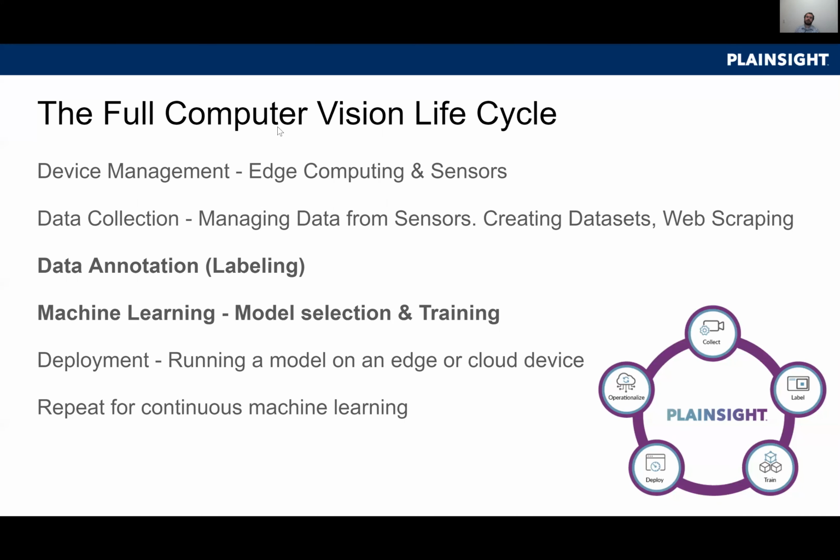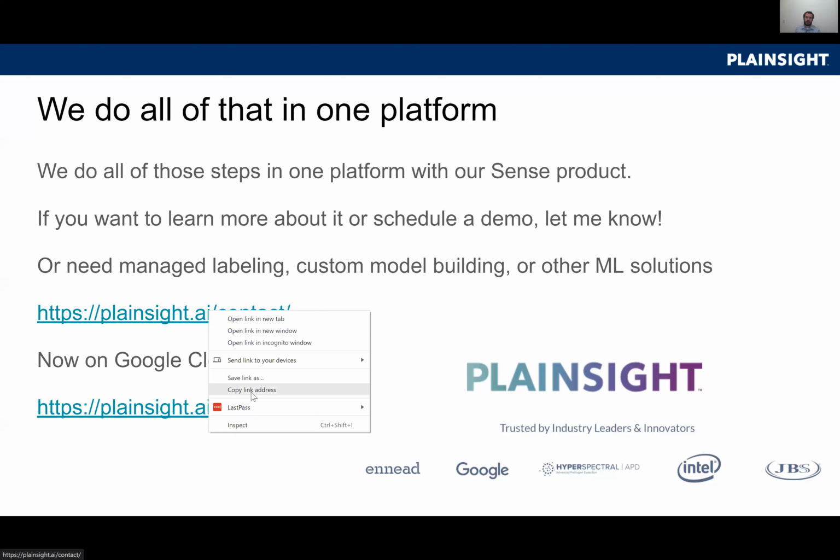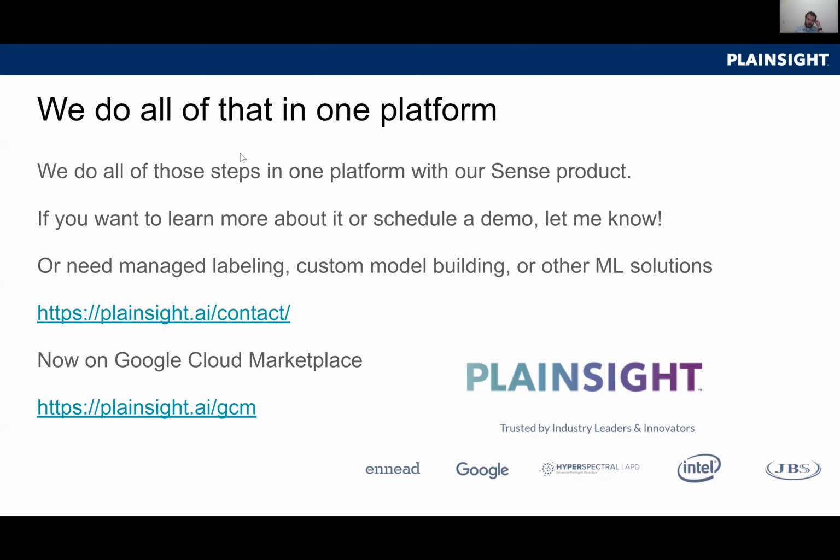So typically, if you have something deployed in the field, you want to be continuously collecting and retraining those models, and you avoid what's called model drift. I'm not going to go too deep or spend much time on it, but we are doing all of that in one platform. So we're just going to use the data annotation side today.